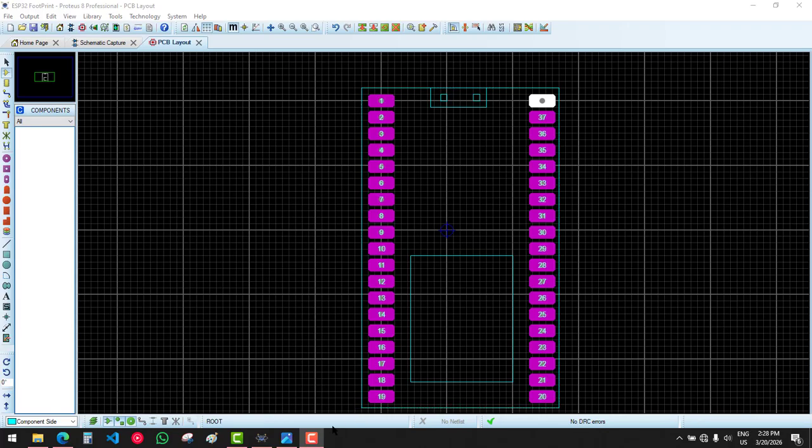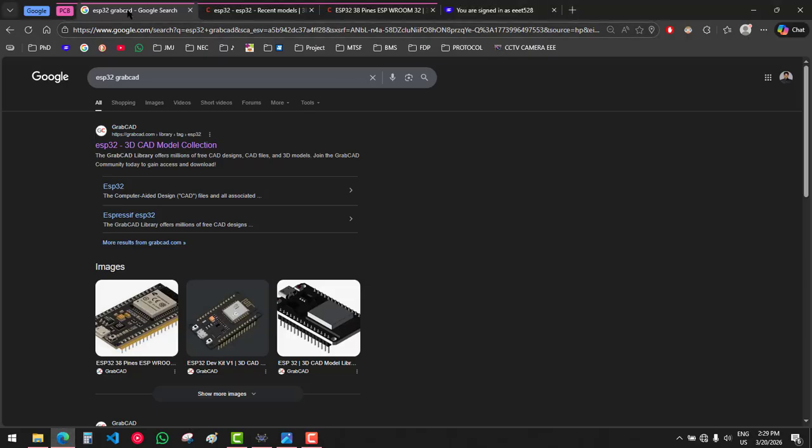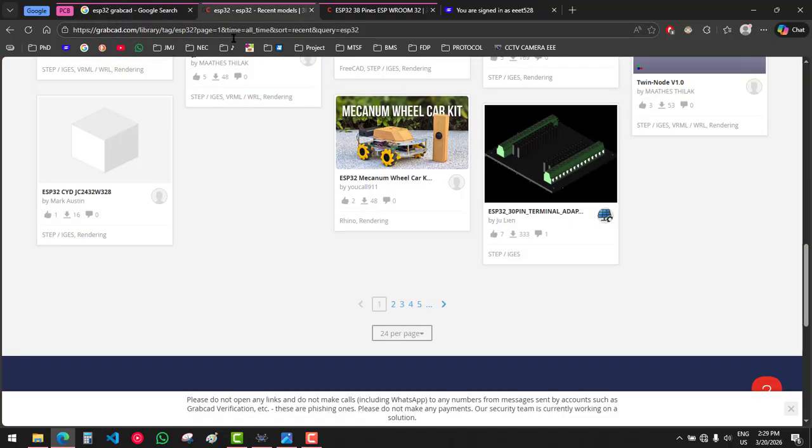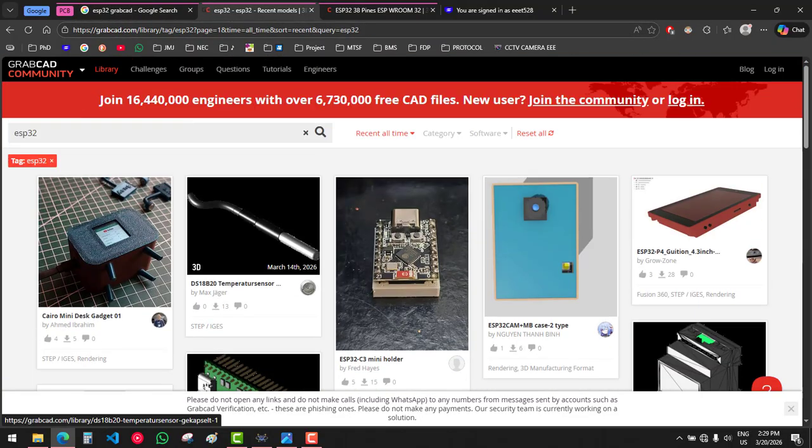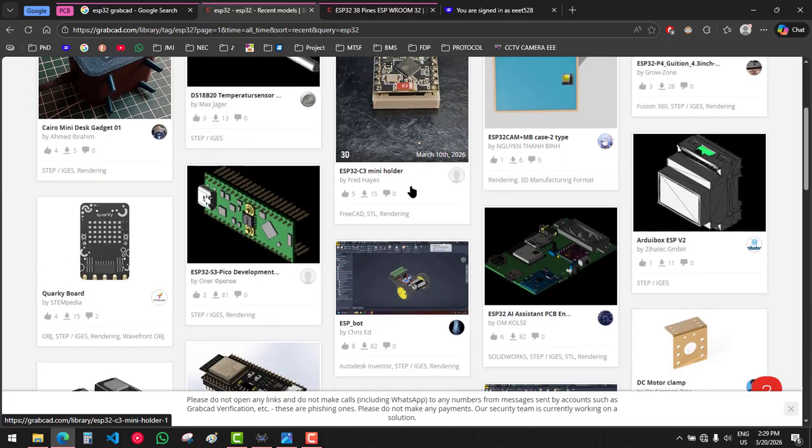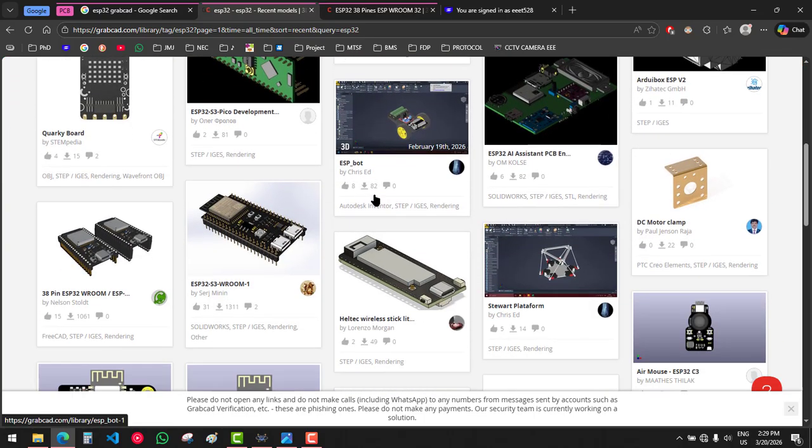For the next step, we need to download the 3D layout, that is the 3D model, from the websites. To do that, you open Google and type ESP32 GrabCAD and select the first link. So this is the GrabCAD website. Here you can see a lot of 3D models developed for you.